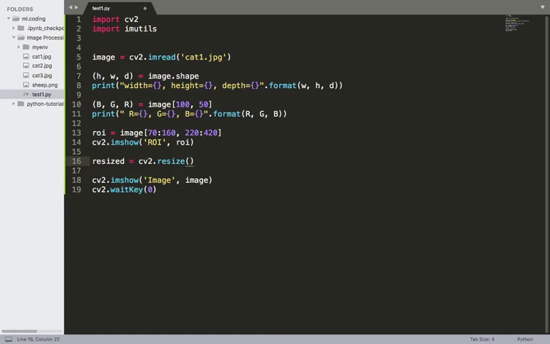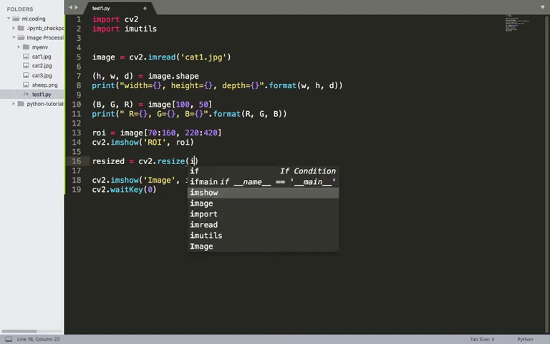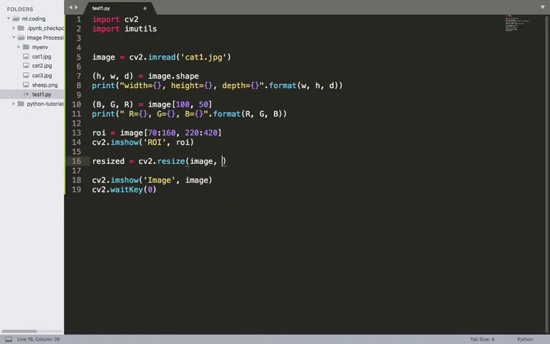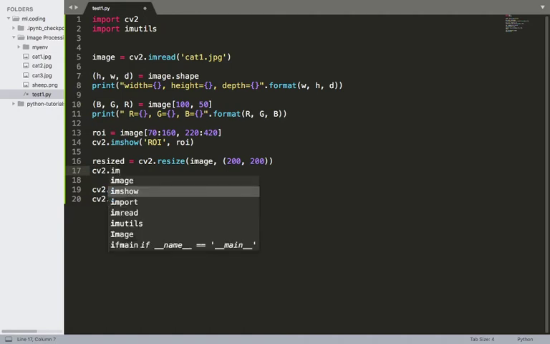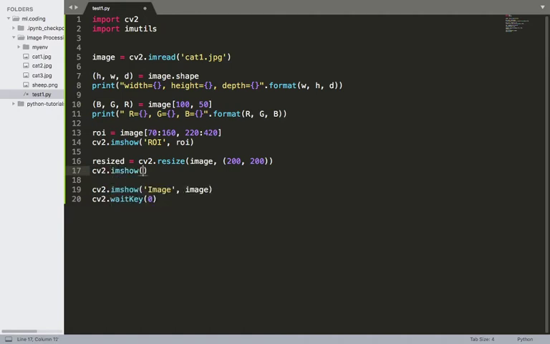Give which image you want to resize. You can resize the ROI image, or you can resize the original image. Here I am giving the original image, so give the original image name. Then give the resizing height and width. We are giving 200 comma 200, simply. And then we have to show the image, so cv2.imshow, and give the variable name.